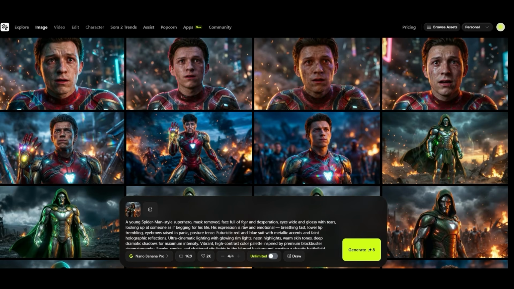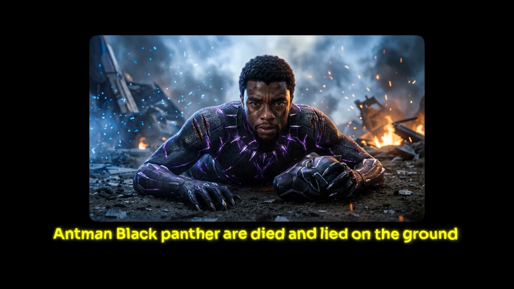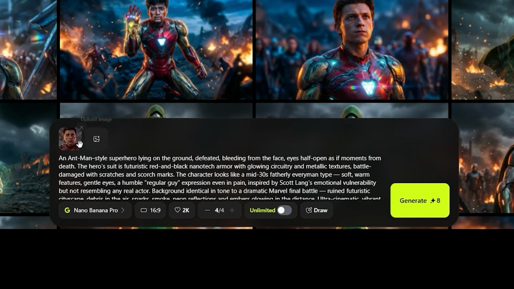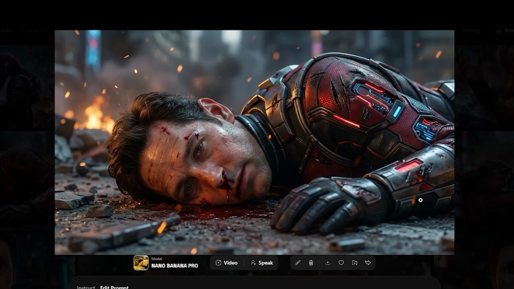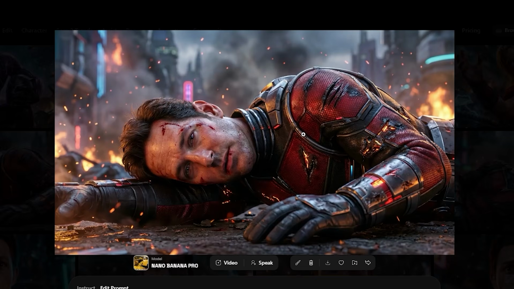Now the next image is basically I want some other Avengers, for example Ant-Man, Black Panther, dead and lying on the ground, completely defeated by Dr. Doom. I did the same thing here. I entered the prompt, I gave the background of Spider-Man here, and let's click on generate and check this output. Oh my goodness, this is so realistic, so perfect, and this image looks so cool because here we can see that Ant-Man has been completely defeated and he's lying on the ground completely dead, right? And same with this image here and this image. So you can generate a series of images like this. Let's move on to the next one.